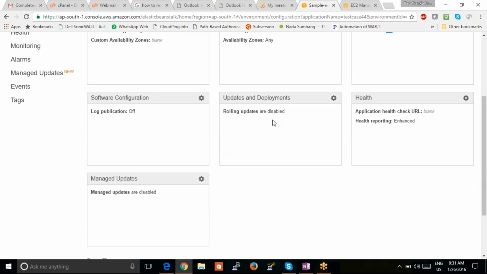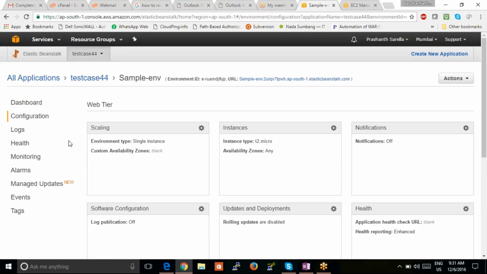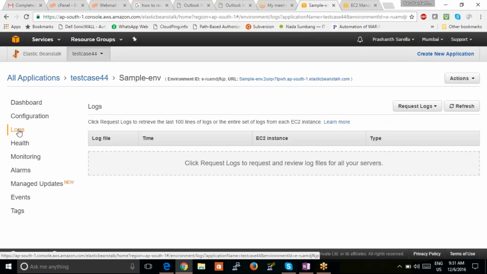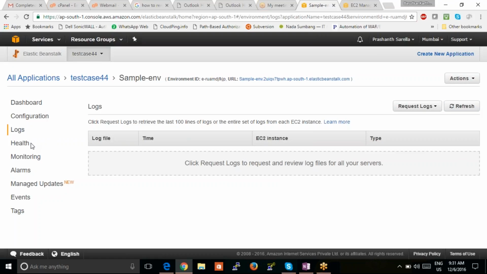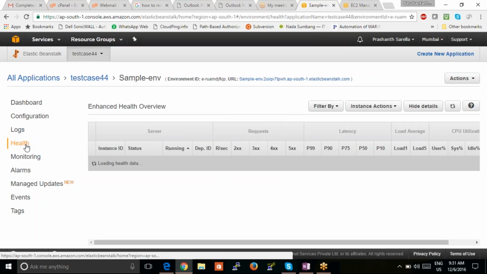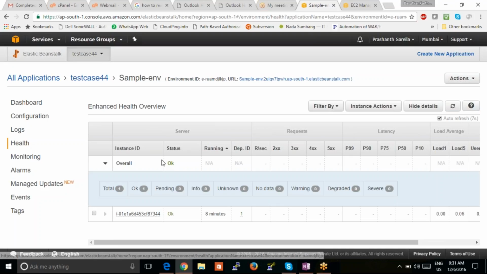So updates are disabled, managing updates are disabled. Coming to logs, from here you can see if you make any changes in this environment or any error occurs, here you can see the logs. And the health of that environment under a particular instance you can observe from here.